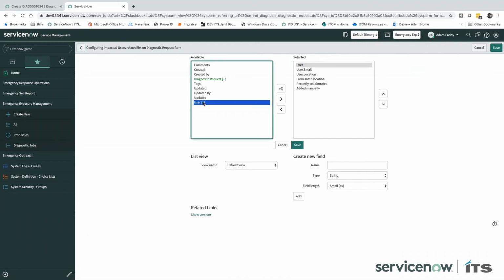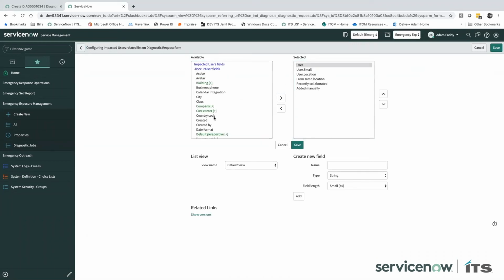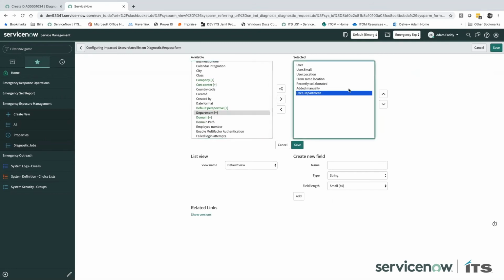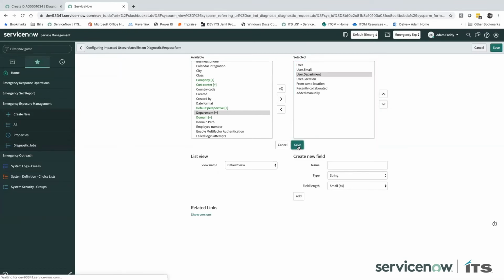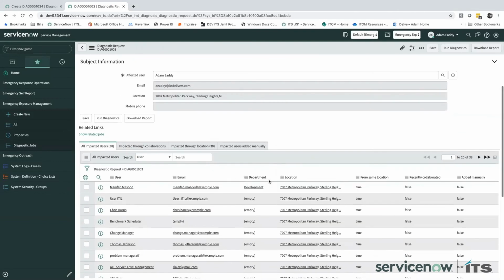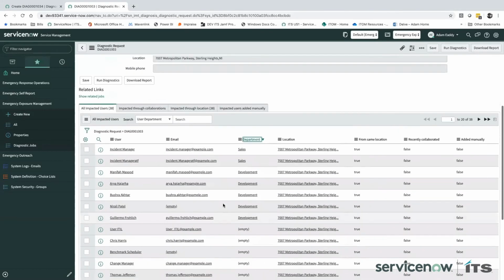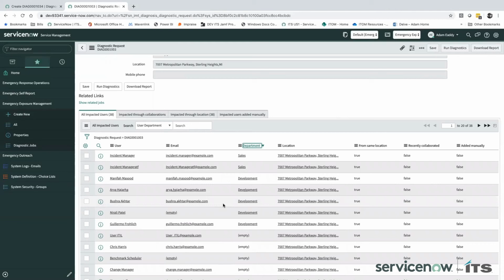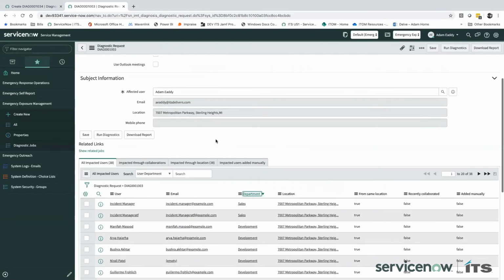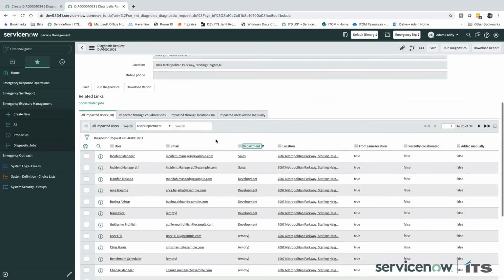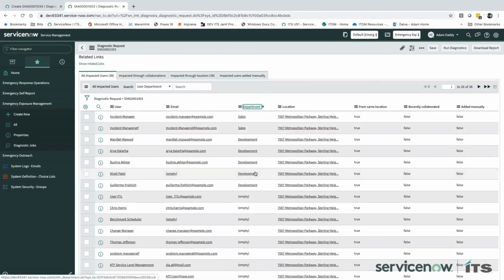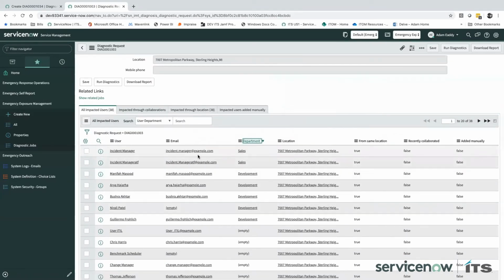Now if I expand user, I can go to user department. I can add my user's department in front of location, and I can hit save. Now I have a department associated, so I can sort this by department. I have bad locational data in here, forgive me, but in a production environment we would likely have better data. I could sort by department and say, okay, this affected user is part of the sales department. Even though everybody in this building is potentially impacted, my sales team is very likely impacted a bit more, right? So I'm going to notify them first.